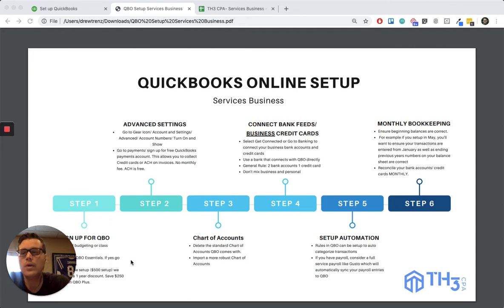We do setups all the time for QuickBooks Online. It's just a one-time fee, one-time setup. It includes an hour screen share after we get it set up for any questions. We can get a year discount on QuickBooks Online Essentials or Plus. For the Plus version, you save about $250 in that first year, so it pays for almost half the setup fee of the Plus version.